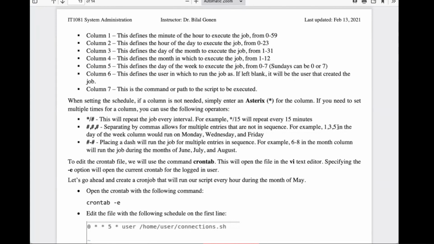That means Monday, Wednesday, and Friday. If you want to say from Monday through Friday, then you would say 1-5. That means including 1 and 5, and everything in between. 1, 2, 3, 4, 5. So that would be Monday through Friday.